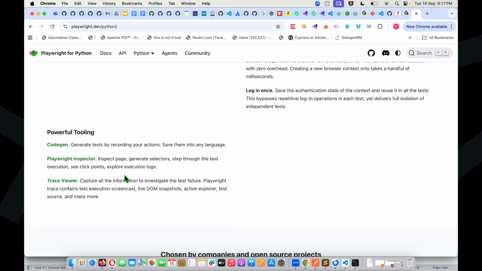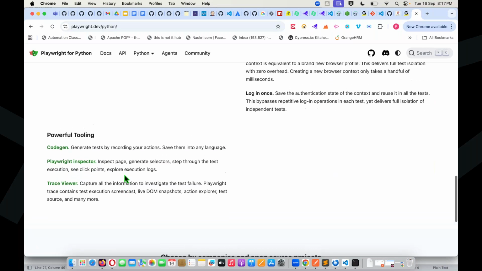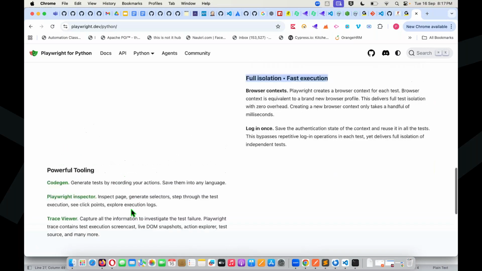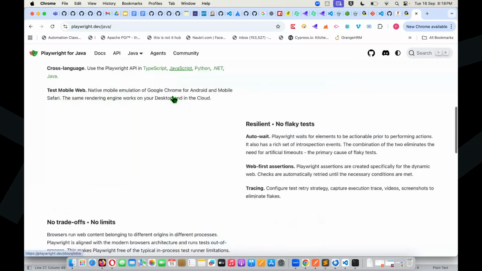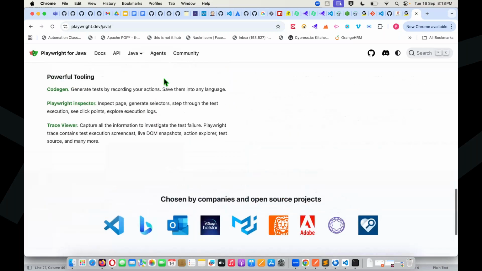So these are the various advantages, and they are common to all the languages, guys. To be frank, it's not an advantage only for Python. Whichever language you change to, the advantages of Playwright remain as they are.